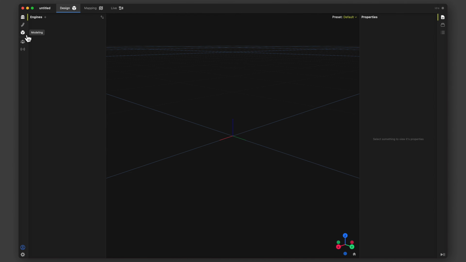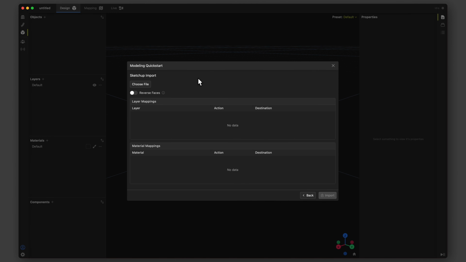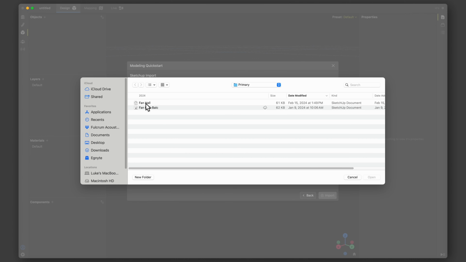Let's go ahead and click on the Modeling tab, and that's going to bring up a Modeling Quick Start pop-up window. From here we have the ability to select either a SketchUp file or a DXF that we can load in to the software. For this example, let's go ahead and click on the SketchUp option. From here we can choose a file in our Finder window.